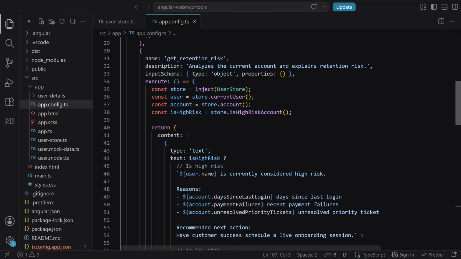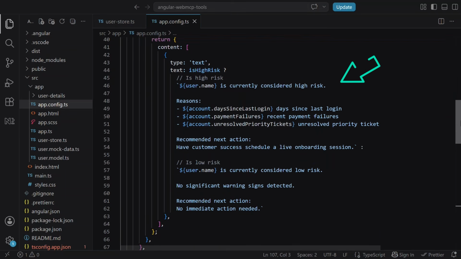This time we inject the store and read the computed signals. Current user gives us the customer profile. Account gives us the hidden account signals. And is high risk gives us the customer risk level. Simple, but real enough to prove the point. Then we return a different response depending on that calculation.